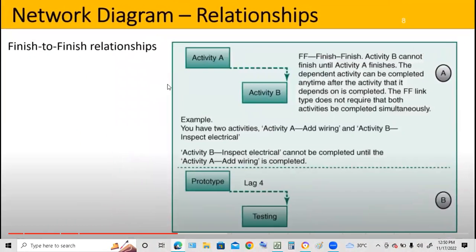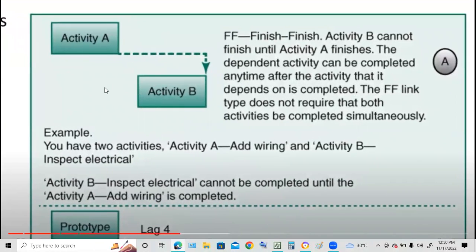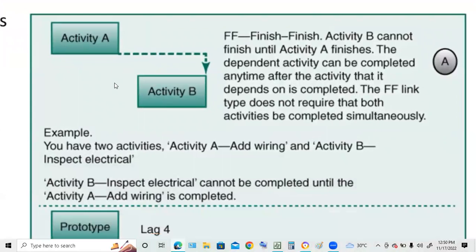Finish-to-finish relationships. At the top, activity B cannot finish until activity A finishes. The dependent activity must be completed any time after the activity that it depends on is completed. The finish-to-finish link type does not require that both activities be completed simultaneously.